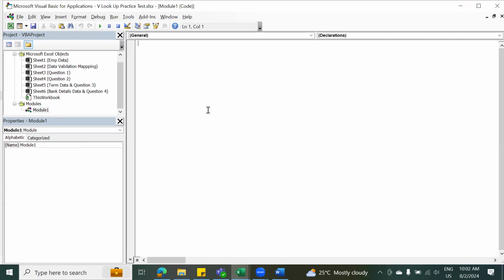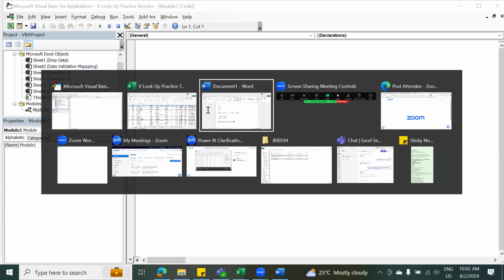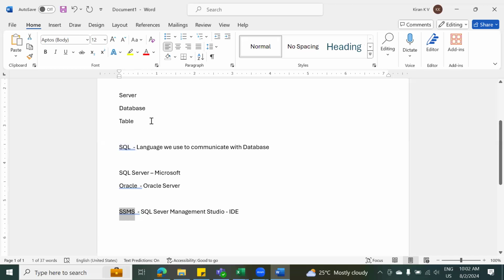In the same way, here we are going to deal with the server, SQL Server. To communicate with this, we are using one interface. That interface is nothing but SSMS. Am I making sense? Any questions, guys? If it is not clear, please do let me know. Now, do you guys know the difference between SQL, SQL Server, and SSMS?